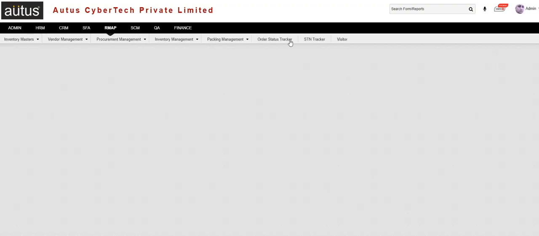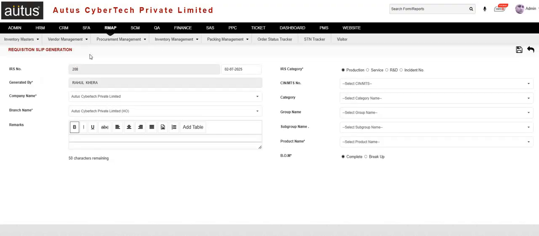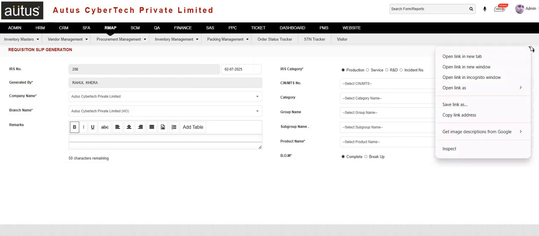First we need to click on this add button, and as we can see, this is a slip generation form. In IRS category, we need to select production, select MTS. So we need to select the MTS number that we made recently. This company name, branch name, category, group. And once we select this BOM, we will see all the company information items below. And then once we save this form, we will move into the next part.